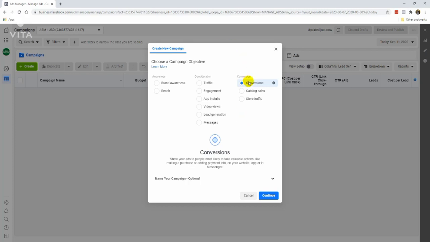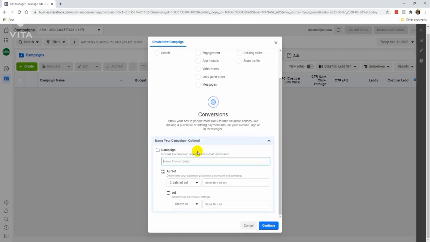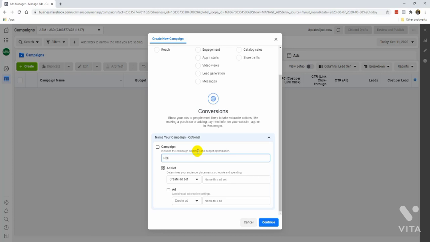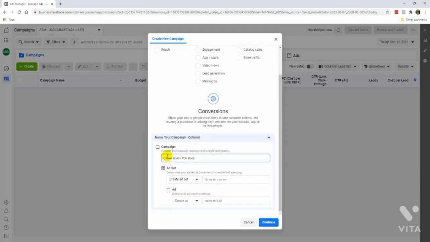All right, so we're going to choose conversions, and we're going to click this pull down menu here, and we're going to give it a name, all right? In this example, I'm going to be giving away a free PDF ebook. So I'm just going to call it PDF book, okay? Or conversions PDF book. I normally like to name the campaign objective here, so it's quite straightforward. So I'm going to call it conversions.